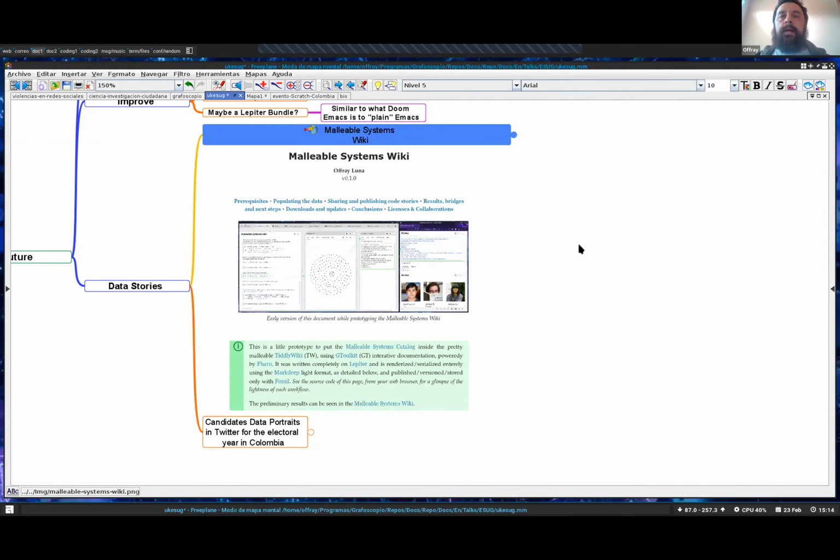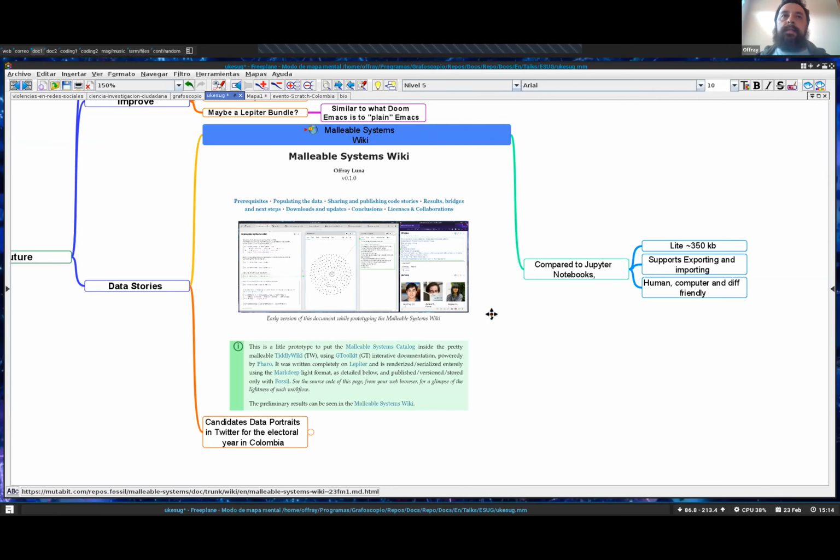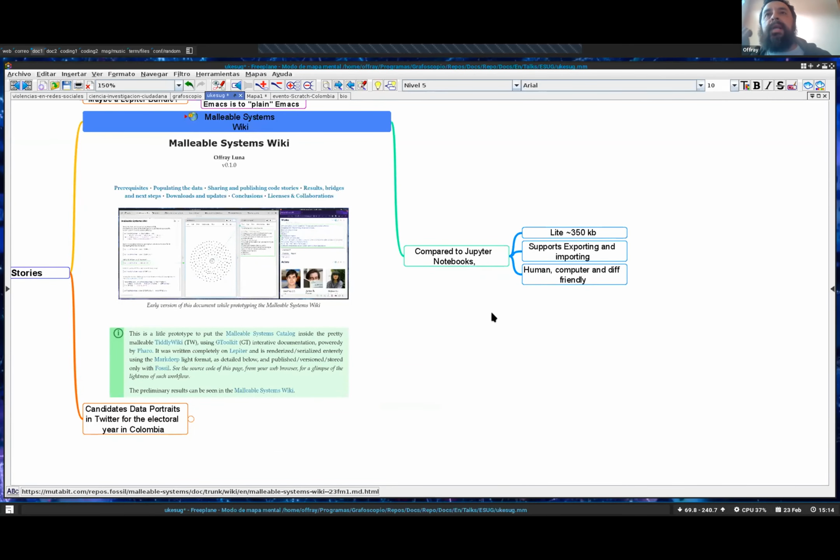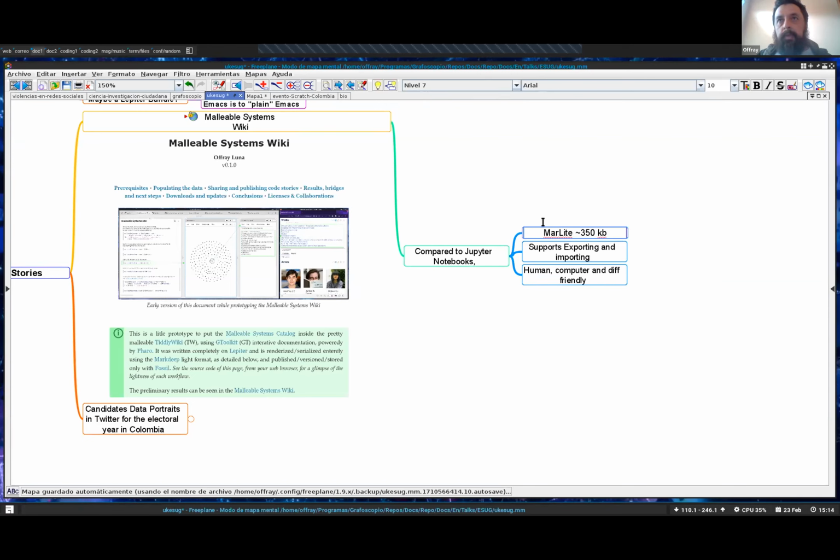And in fact, your question lets me introduce this idea of what this format is compared to Jupyter notebooks. So it's really light. The Markdiv library weighs 350 kilobytes. It supports export and import. So if you see, for example, a Jupyter notebook exported as HTML, you cannot import that back into Jupyter. You need to go to the IPython notebook source file. But in this case, you can take this Markdiv file and import it back inside Lepiter with just the Markdiv file, because all the metadata is serialized there.